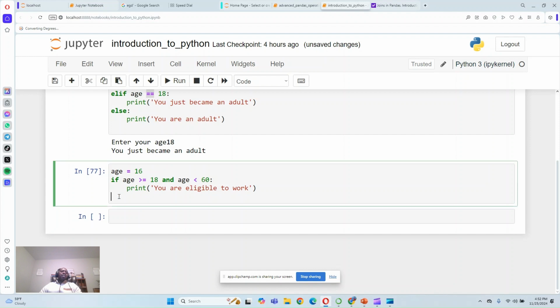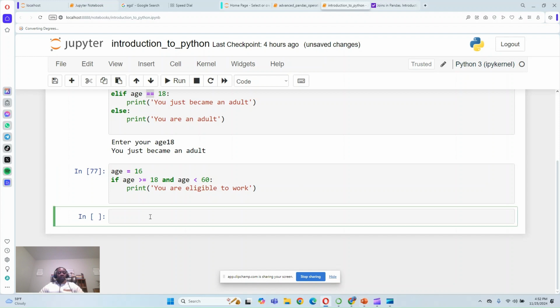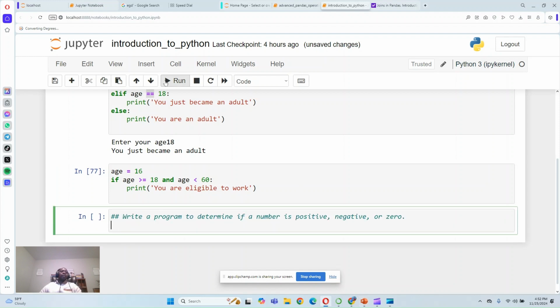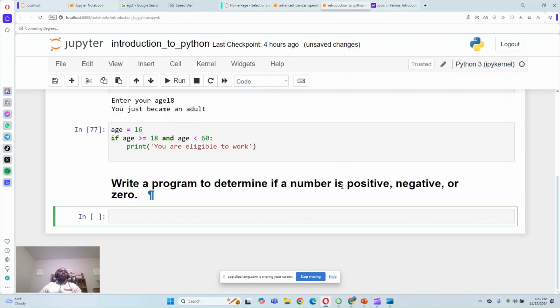Then you can add else if less than 18, or else whatever condition that you want to put in there. All right, so for exercise, write a program that asks the user to input a number. I can copy it right here and give it to you. Write a program to determine if a number is positive, negative, or zero. All right, pause the video, work on it, and I'll go ahead and provide the answer.